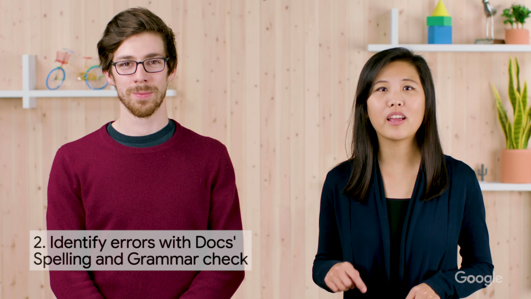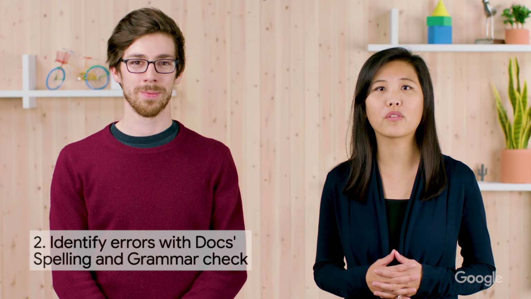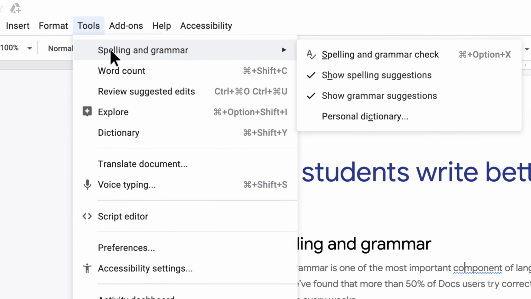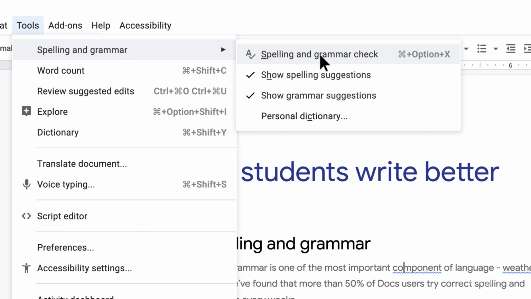Next up is using Google Docs' built-in spelling and grammar check to review students' work for errors. Go to the Tools menu, and then you can choose to check spelling, grammar, or both.